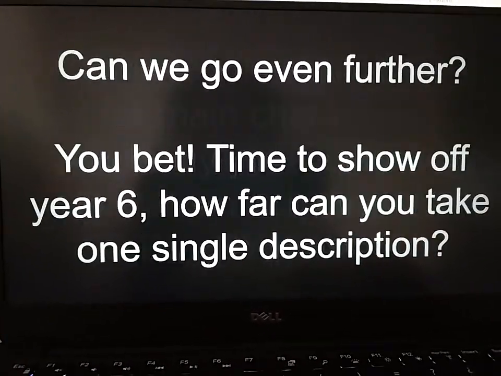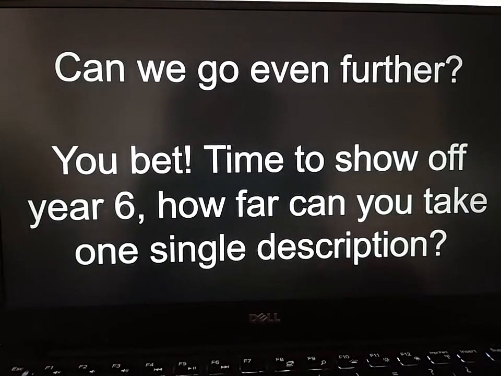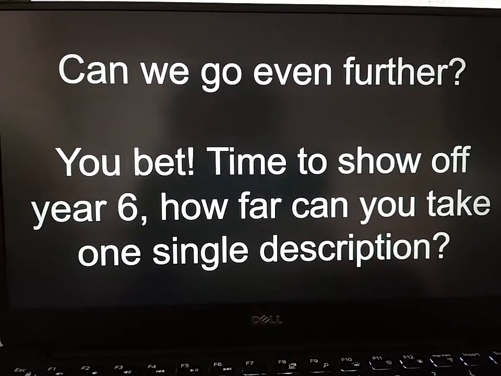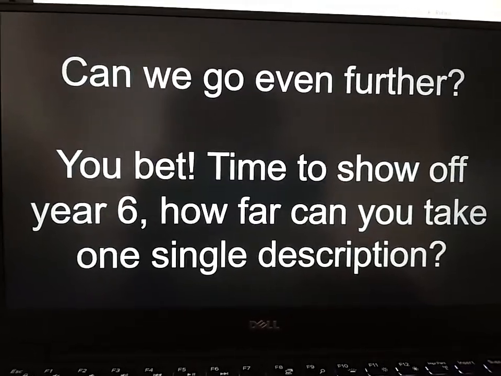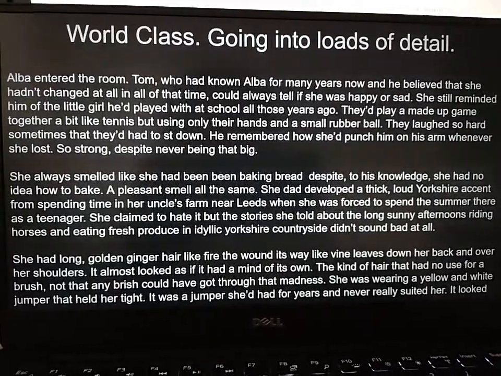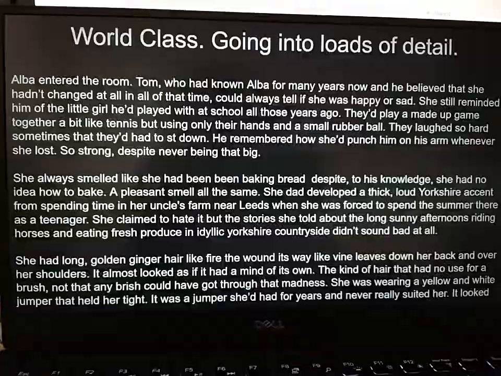Okay, here we go. Can we go further? You bet. Time to show off, Year 6. How far can you take one single description? Boom. World class.